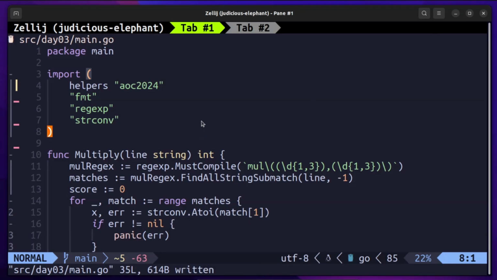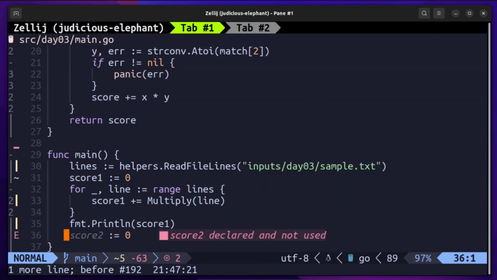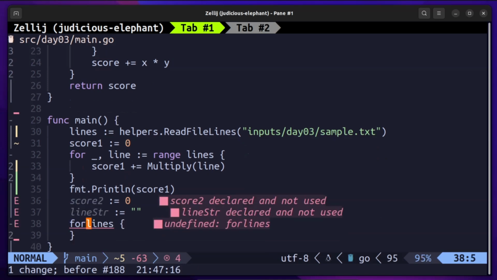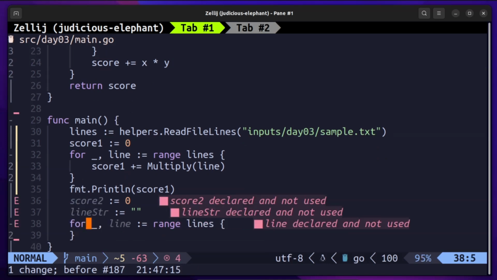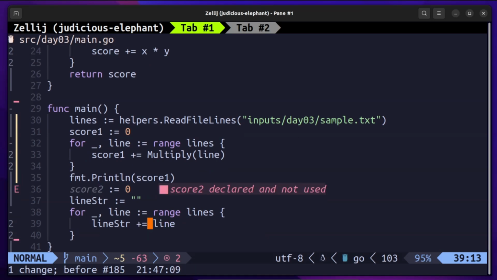So first I'll import strings because I will be using it, and the flow will be similar, but we need to take care of the strings or the lines that are in that input. So we initialize the empty string, line string, and for each of the lines in the input, we need to iterate over them and concatenate that as a single string. So we are basically taking all the input lines, there will be multiple lines, and combining them into a single line string called line str.